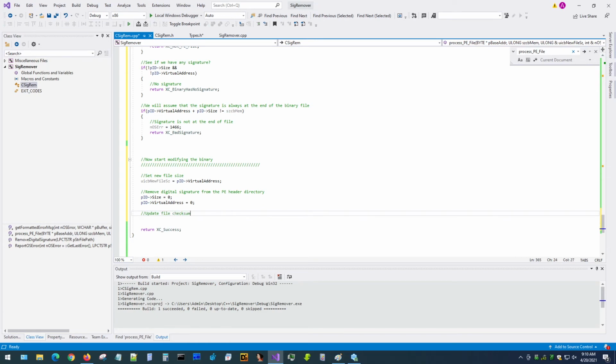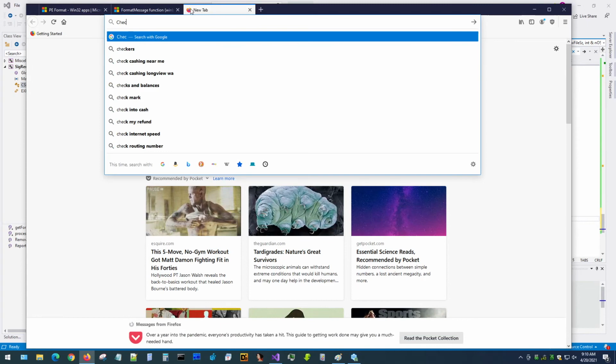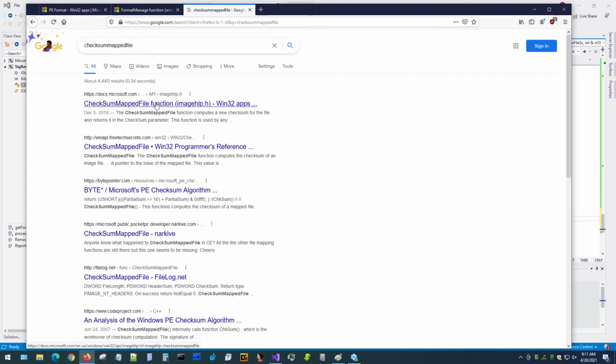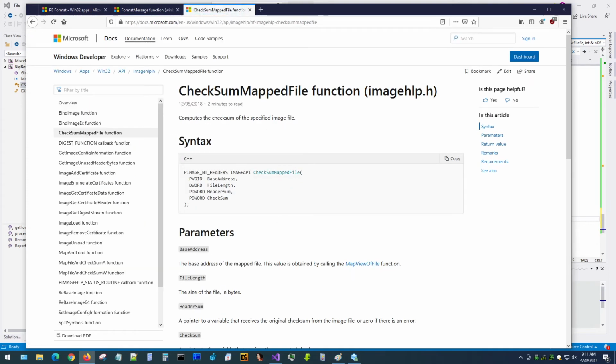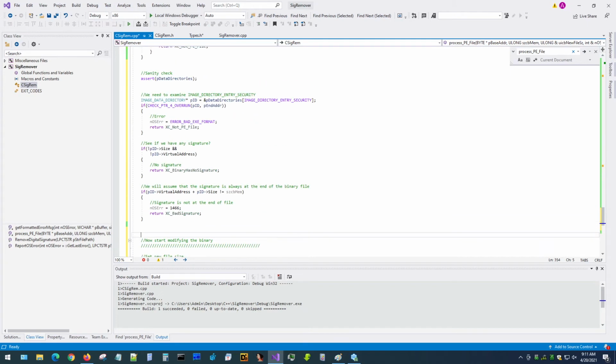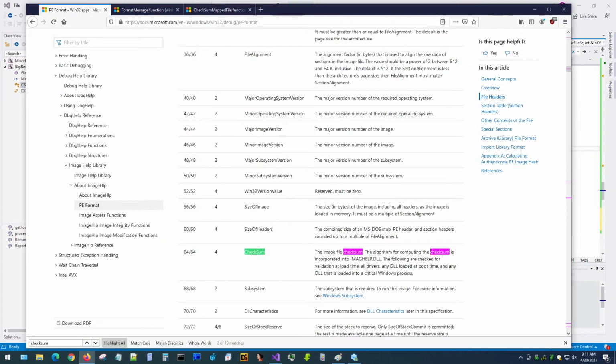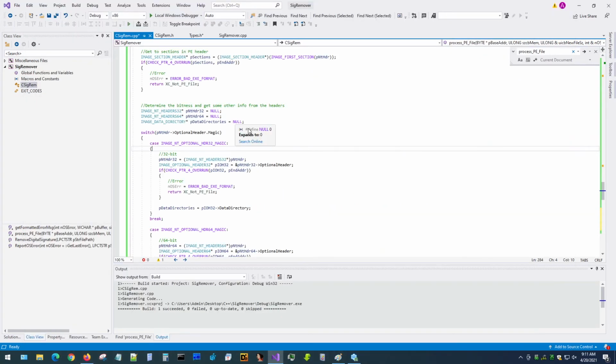Now luckily we don't have to do it ourselves. If we search, there is an API called CheckSumMappedFile. Kind of a weird name, but what this does, it calculates the checksum for us. Now we need to provide a couple of pointers for it, and the main one, we actually have to know where the checksum is. Now for that, we can go back to our optional header, because again it's an optional header, as you can see from here. We need to get the pointer to it.